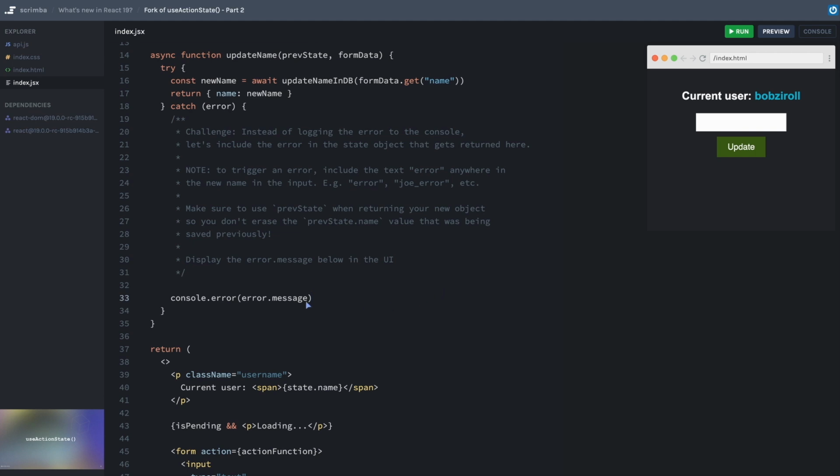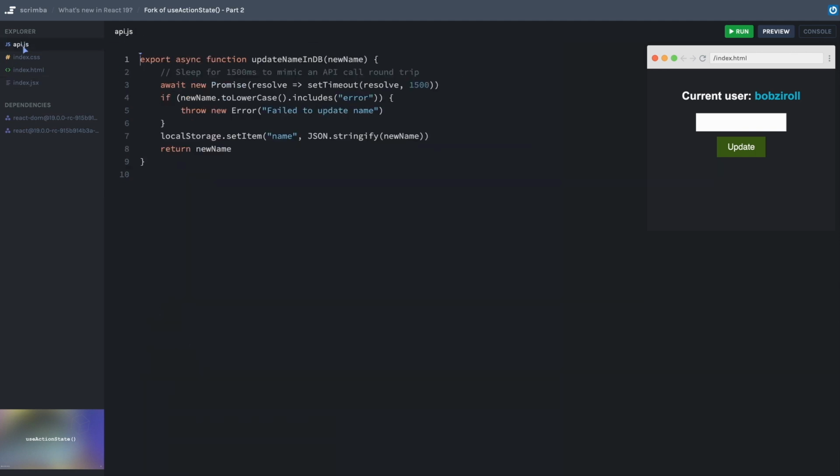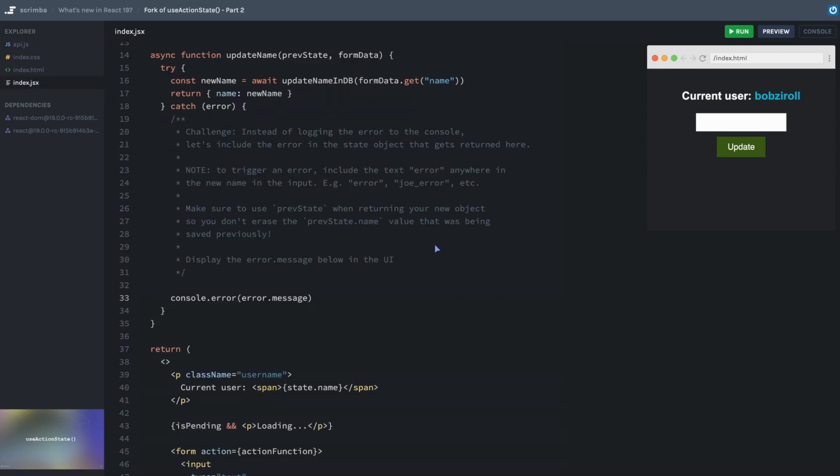Okay, your challenge is to take the error message that is just currently being logged to the console right now and move it out into the UI so that the user gets meaningful feedback as to what went wrong. By the way, if you had a chance to look at the code for this update name in database, it's really not doing anything with the database. It's just waiting for 1500 milliseconds and then updating local storage with the name that was provided. I do have this little case in here, though, that says if anywhere in that new name there's the text error, then it will throw an error. So you can trigger the error by just typing in error. That's probably the easiest way, and hitting enter.